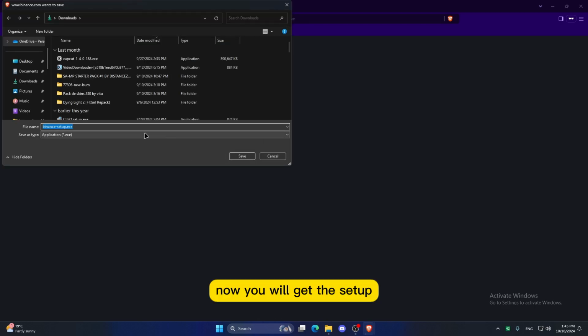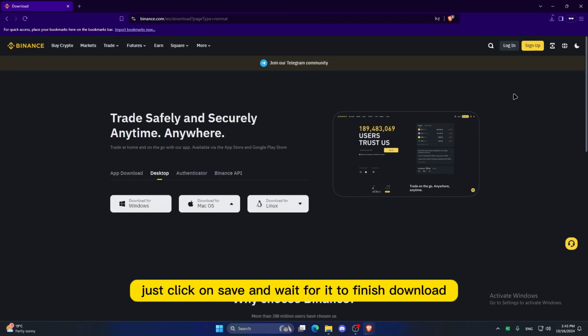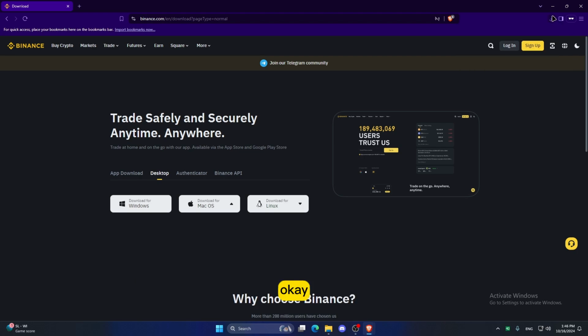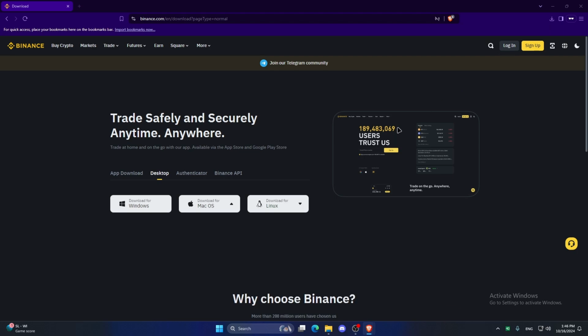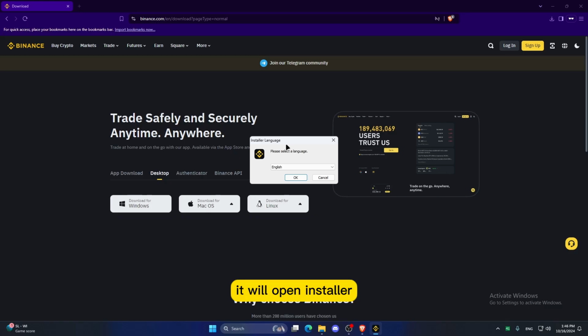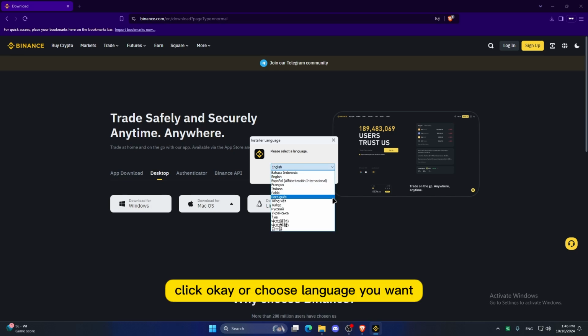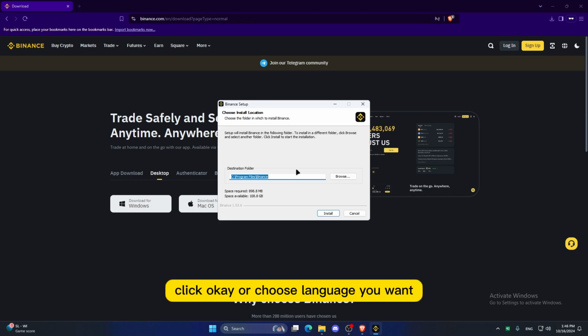Now you will get the setup. Just click on save and wait for it to finish downloading. Okay, once you finished downloading, just click on it. It will open installer. Click OK or choose any language you want.